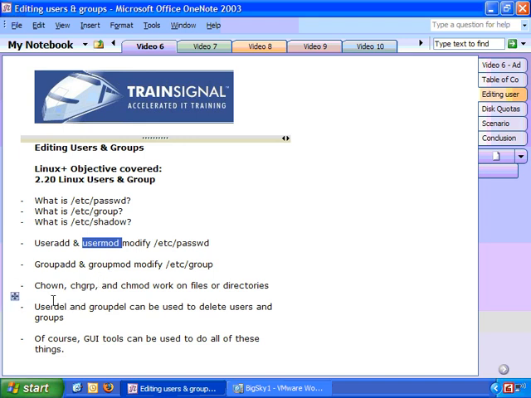So some other programs we need to know are chown. That's change ownership of a file. We already looked at that actually, but I want to bring it up again because it's important. chgrp changes group ownership of a file. And chmod changes the permissions of a file. A couple other programs you should know are userdel and groupdel. These can be used to delete users and groups.